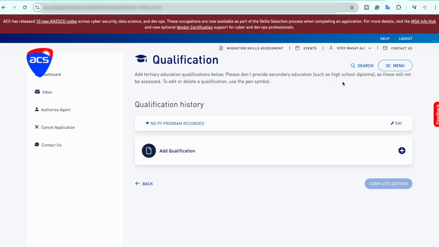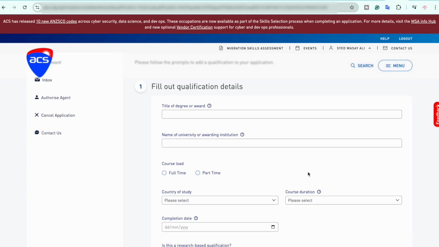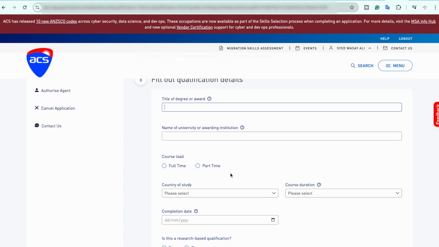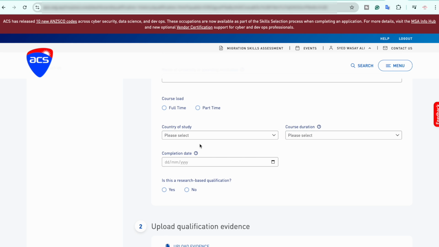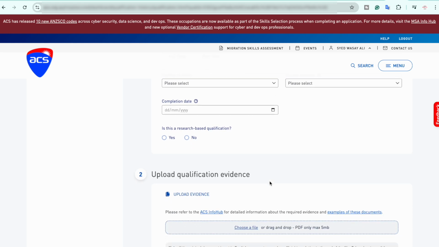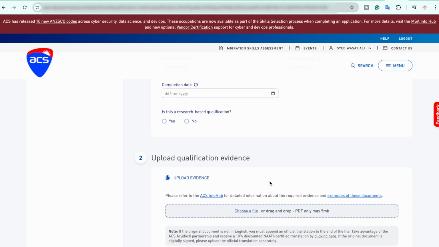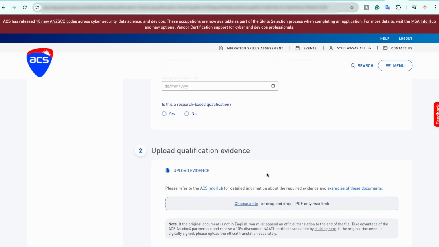also that as well. I'm going to click on add qualification, and since I have only done bachelor's, I will enter the details of my bachelor degree like the title of the degree or award, name of my university, if the course was full-time or part-time. I'm going to select my country, the course duration, like if it was 4 years to complete my bachelor's degree, then completion date, and if this was a research based qualification, I'm going to select yes, else no. Bachelors mostly are not research based, those are PhDs. So in my case, I'm going to select no.